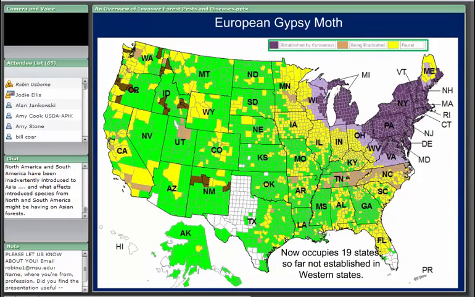I like this map. This one is a compilation of all the surveys and all the places that it has been looked at through time since we started doing surveys for gypsy moth. You can see that it's been found in a lot of places. The thing that's really nice about European gypsy moth, however, is that once you find it, if it's an outlying population, it's not really that hard to knock back with the right treatments. Of course, as our budgets shrink, this may become more of a problem.